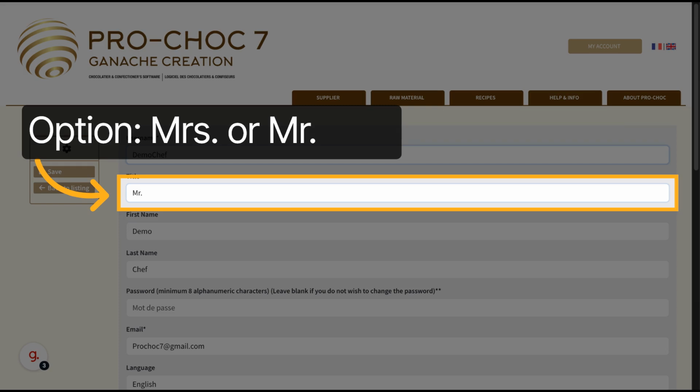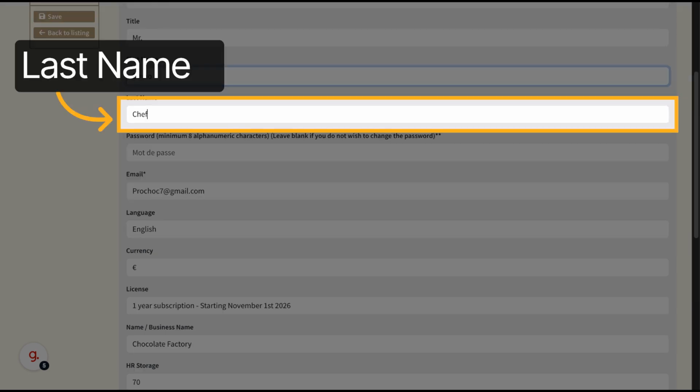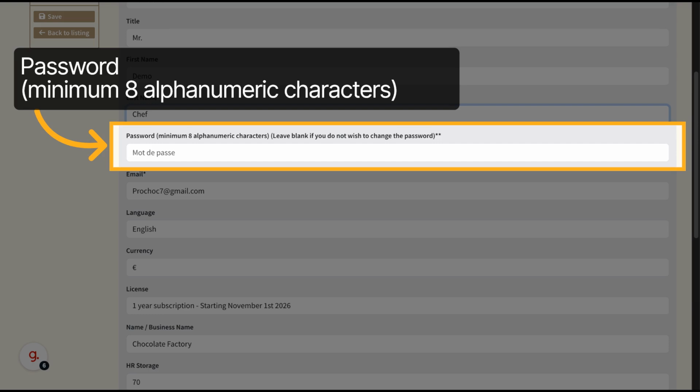You have the option to change your title to personalize your profile. Here you have the option to modify your first name. You have the option to modify your last name. This is an important field.